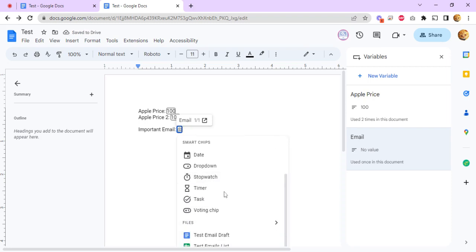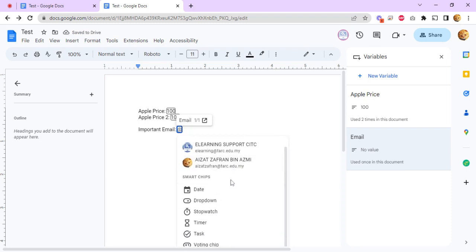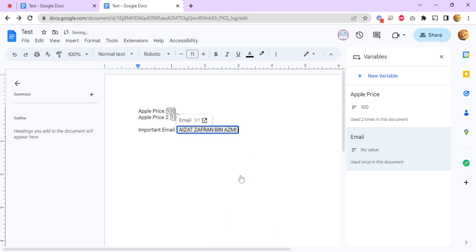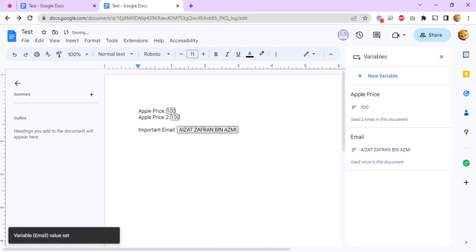So you can insert any other variables such as date, drop down, stopwatch, timer, task, voting chip, or that person's email. So let's say add this person and just press enter. So now this person's Smartshape has been added as a variable as well, and you can reuse it anytime you want.